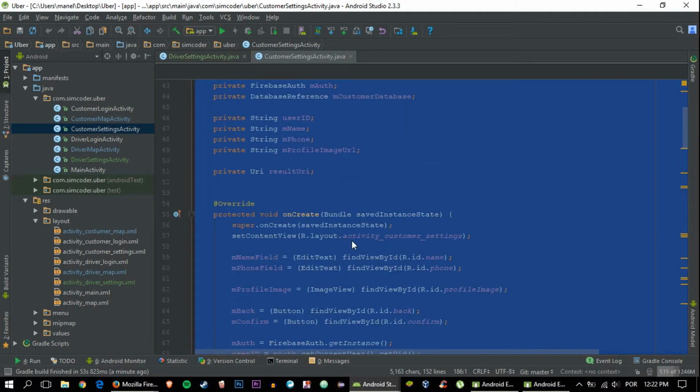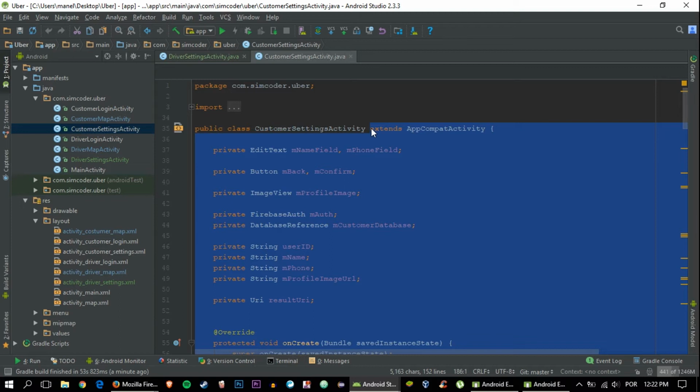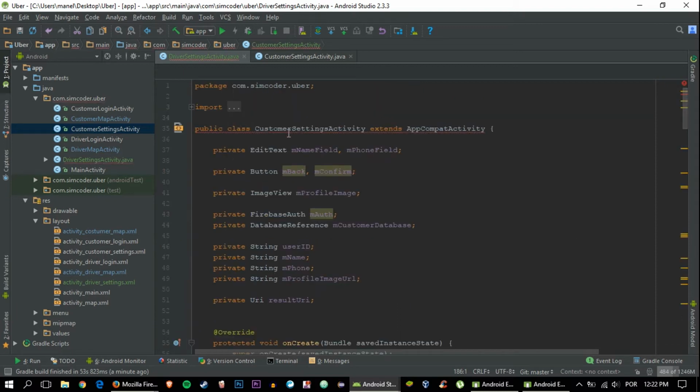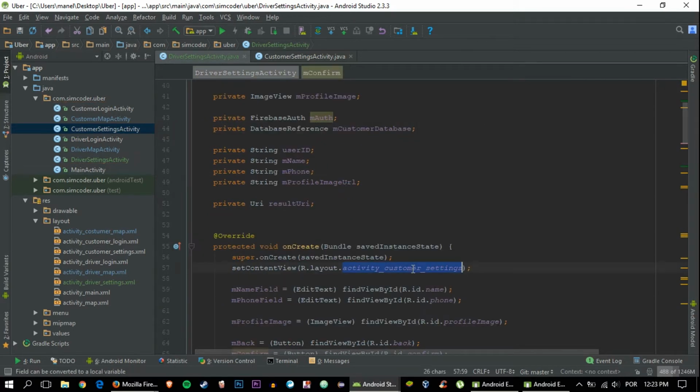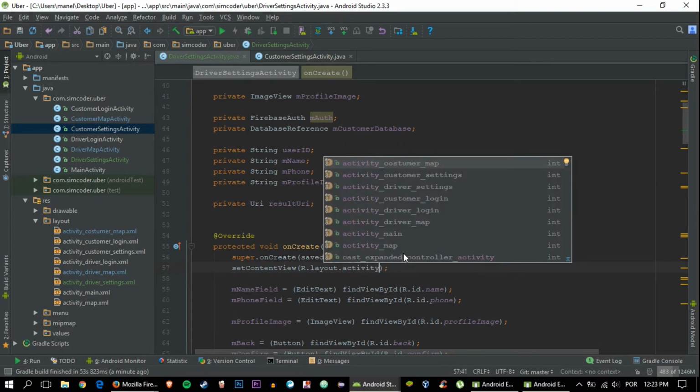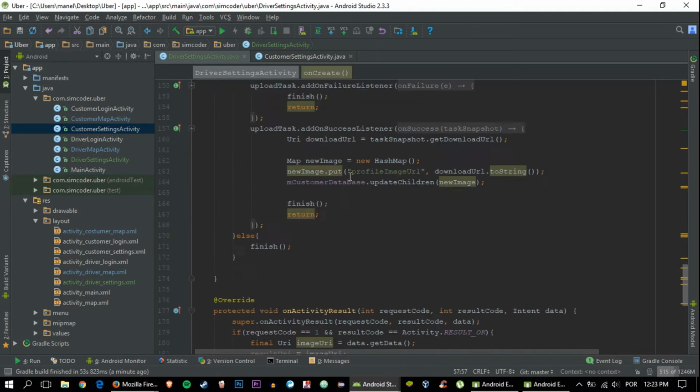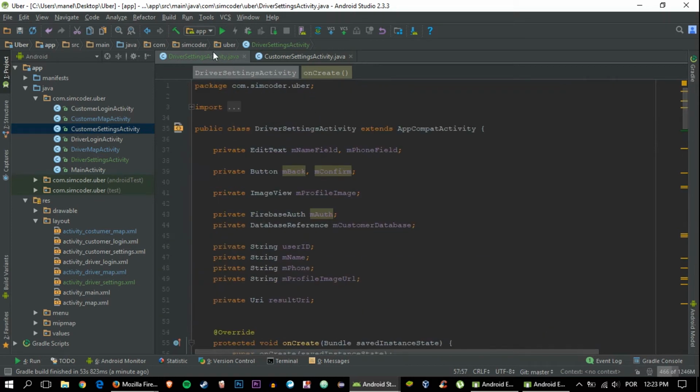Please keep in mind that you have to change, only copy after the name. Actually, okay, let's copy everything. There's no need to go around the bush here. And now let's make the changes to make it work. So in here it is not customer settings activity, it's driver settings activity. And in here it is important to change because it is activity driver settings and not customer settings. Okay, so yeah, as you can see, no errors should pop up because it is basically the same.